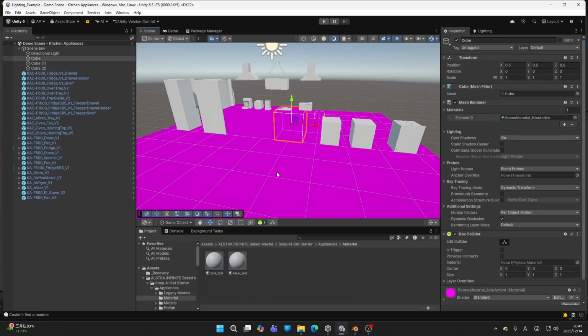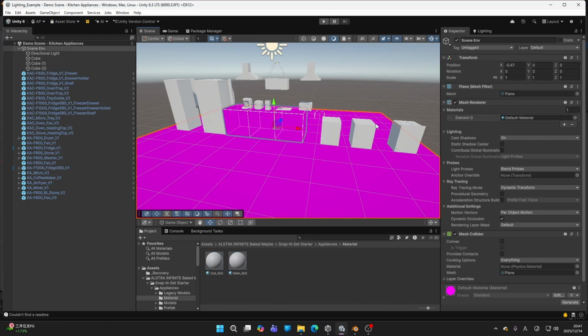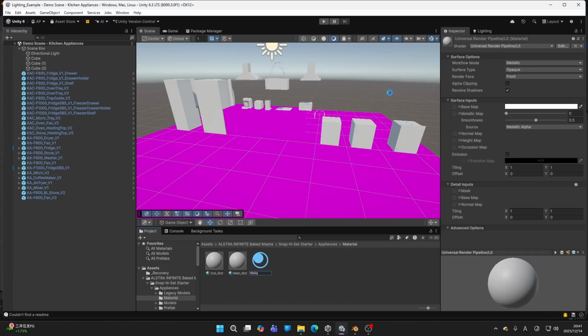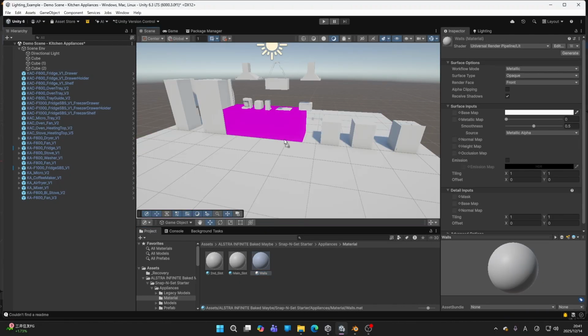Well, at least that part. This one is using this default material here. I'm actually just gonna create a new material for it, and I'm gonna assign it to these guys.